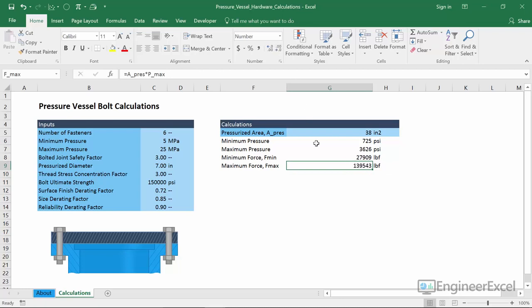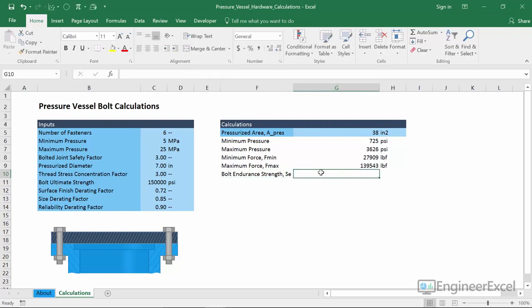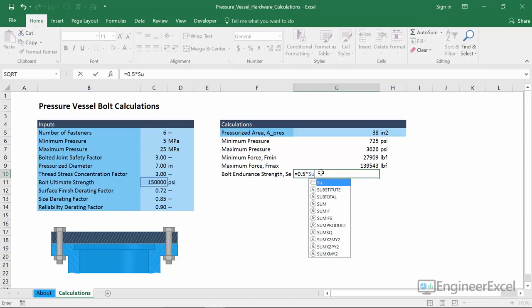Next, we can calculate the endurance strength, which is the stress under which a component can be expected to have infinite life. So we'll create a row for that. I'll go ahead and make this a little bit wider. And the endurance strength for most steels is around half of the ultimate strength. So we can just type that formula in, 0.5 times the ultimate strength SU.